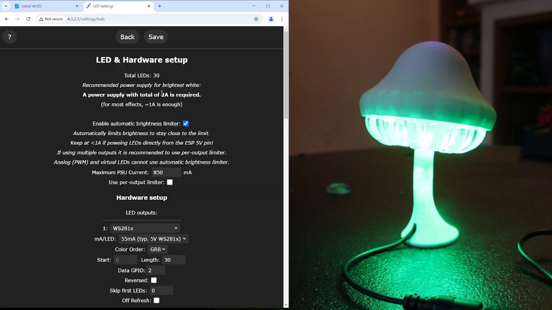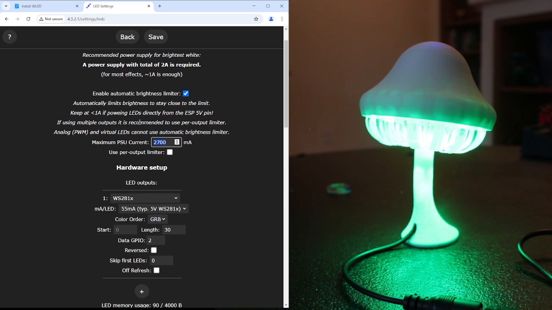So LED preferences. First of all, it thinks we have 30 LEDs, and it thinks we have a super weak power supply. So I'm using a 3 amp or 3000 milliamp power supply. So I don't like to run it at 100%. I like to run it at 90. So I'm going to type in 2700 for my 3000. So check your power supply. You can run it at full if you want, but I prefer not to.